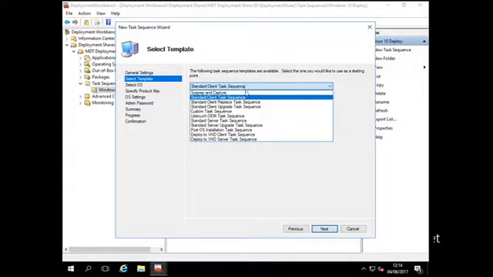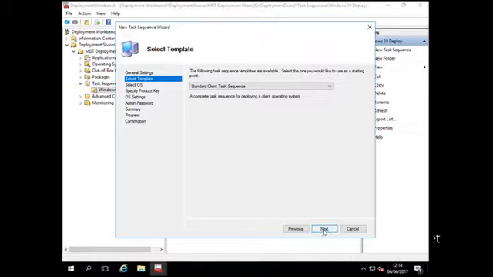There are many others, so you can do Sysprep and Capture, Standard Client Task Sequence, Standard Client Replace Task Sequence, Standard Client Upgrade Task Sequence, Custom Task Sequence, a Lite Touch OEM Installation, Standard Server Task Sequence, Standard Server Upgrade, Post OS Installation Task Sequence. And then you've got deploy to VHD and VHD for server. So we're going to stick with our Standard Client Task Sequence. We're going to click Next.